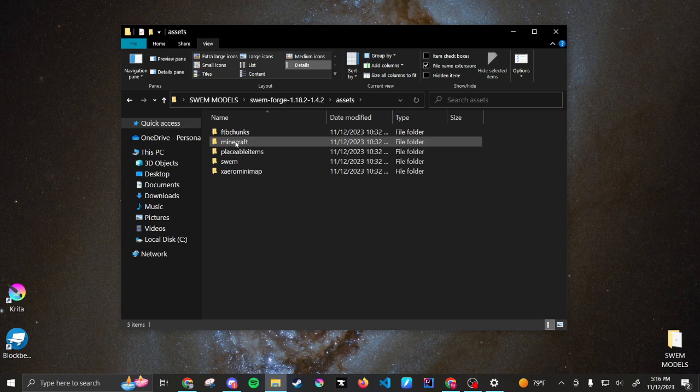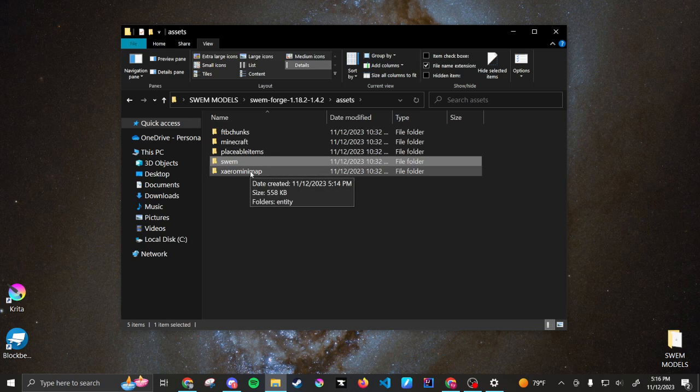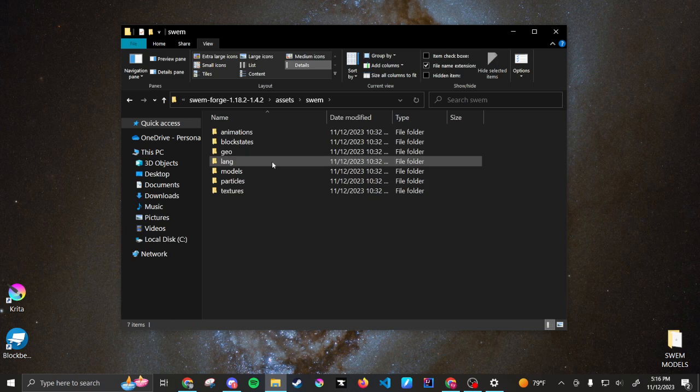We're going to open up assets. Again, you'll see a whole bunch of different options in here, but the one that we're really interested in is SWEM. These different folders are all different mod types, and they're different talking points for how things are called. So what we're looking for is SWEM. We're not going to rename it, we're just going to open up SWEM.